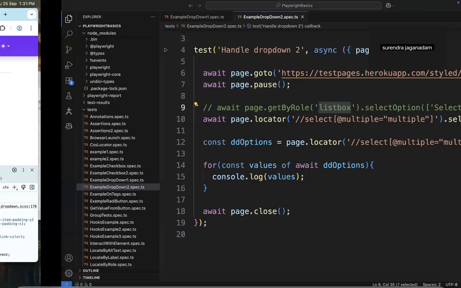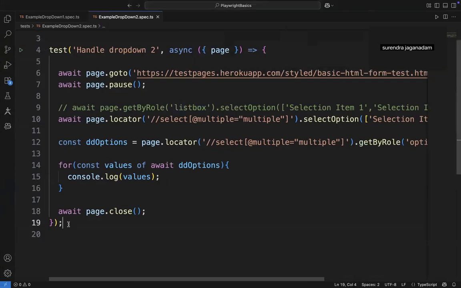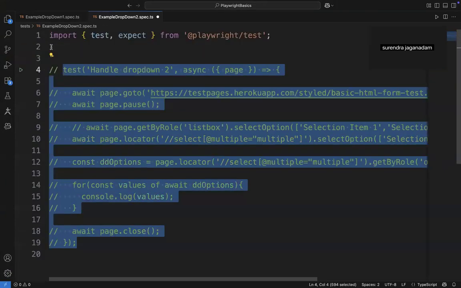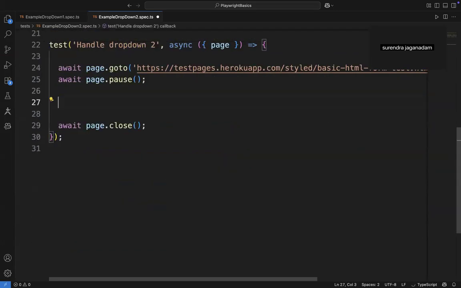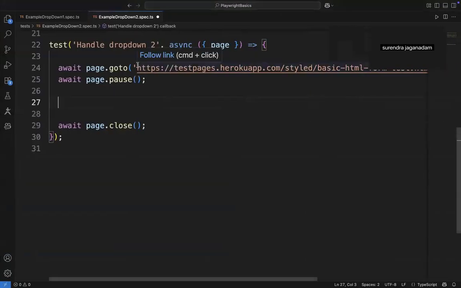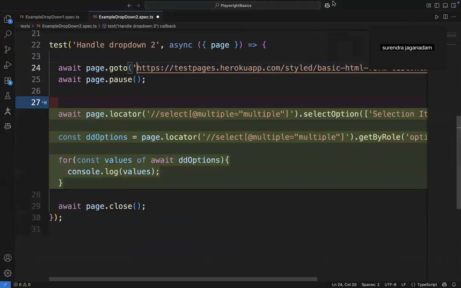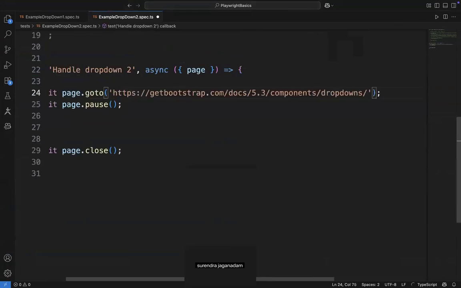So what I'm going to do right now is copy the test that we have right now, paste it here, and delete all unnecessary commands from this. I'm just copying this Bootstrap drop-down URL and updating the URL in this code. So this is the URL that I have updated.